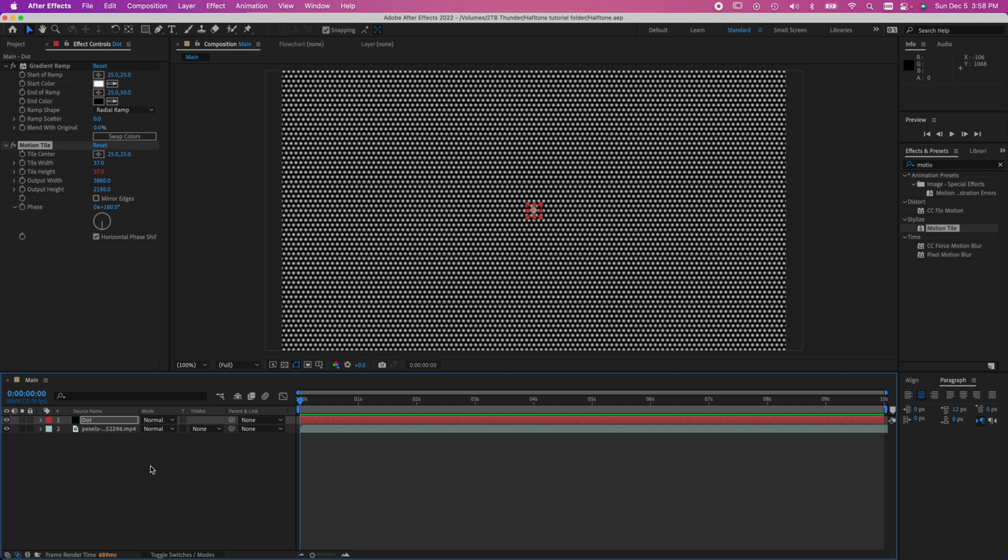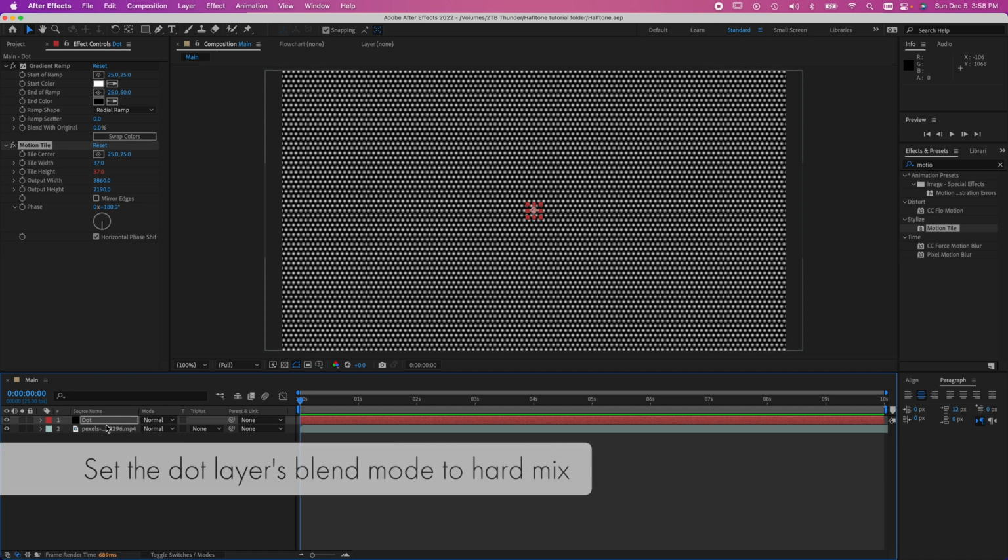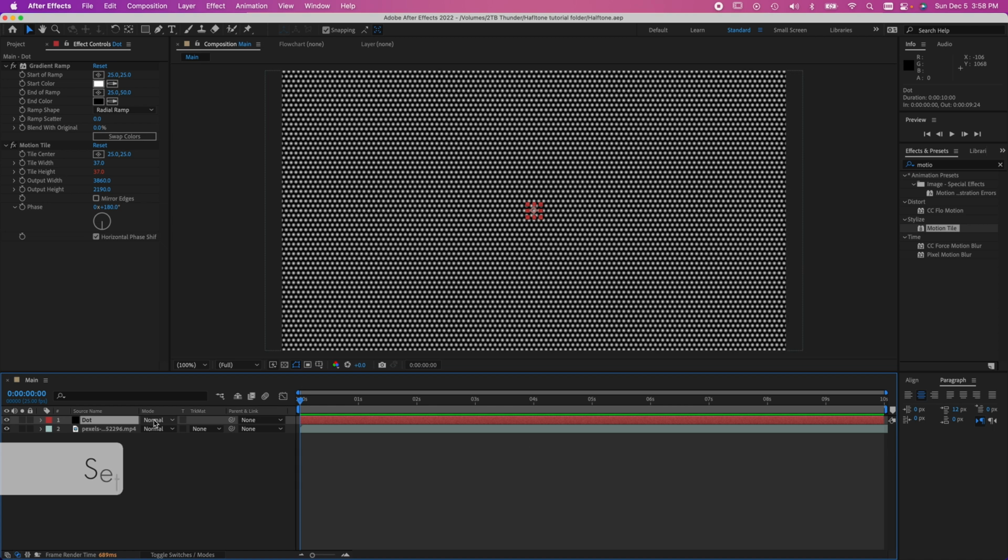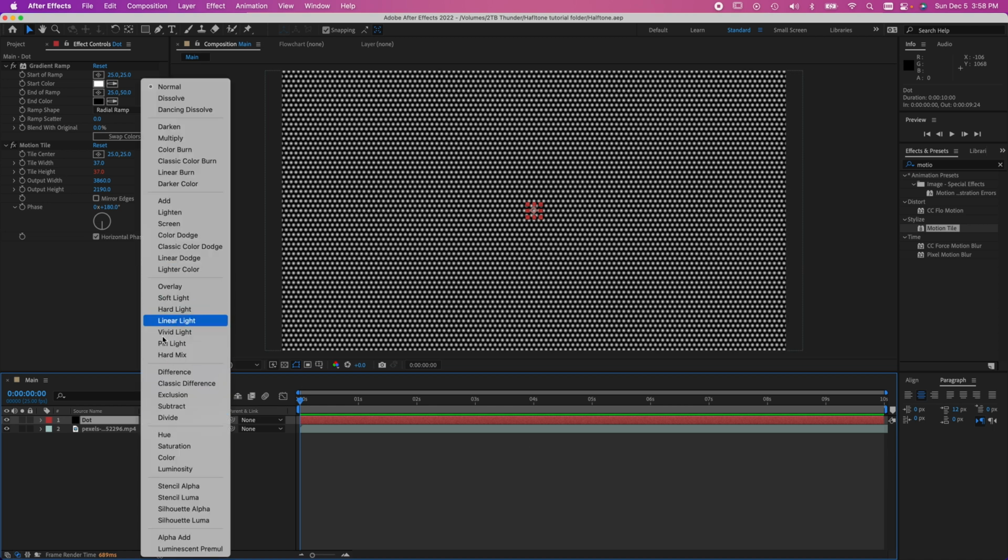Next thing to do, so that we can kind of see how this is going to work, is I'm going to change the dots blend mode from normal to hard mix.